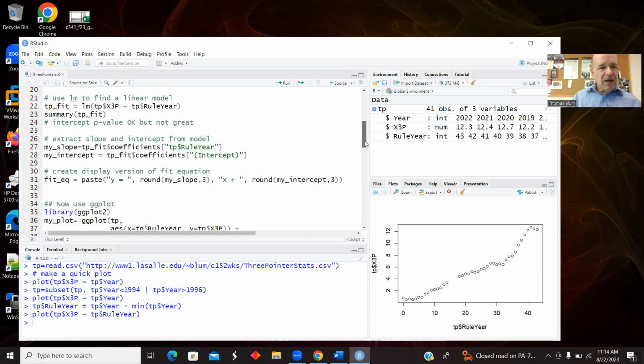Now I'm going to fit this data to a straight line. We can argue whether it should be quadratic or something, but a straight line will be good enough for this purpose. So I'm using lm, linear model. The 3 points are my Y, and my X is rule year now. And then I'm going to do the summary, so I'm going to see the results down in the console.